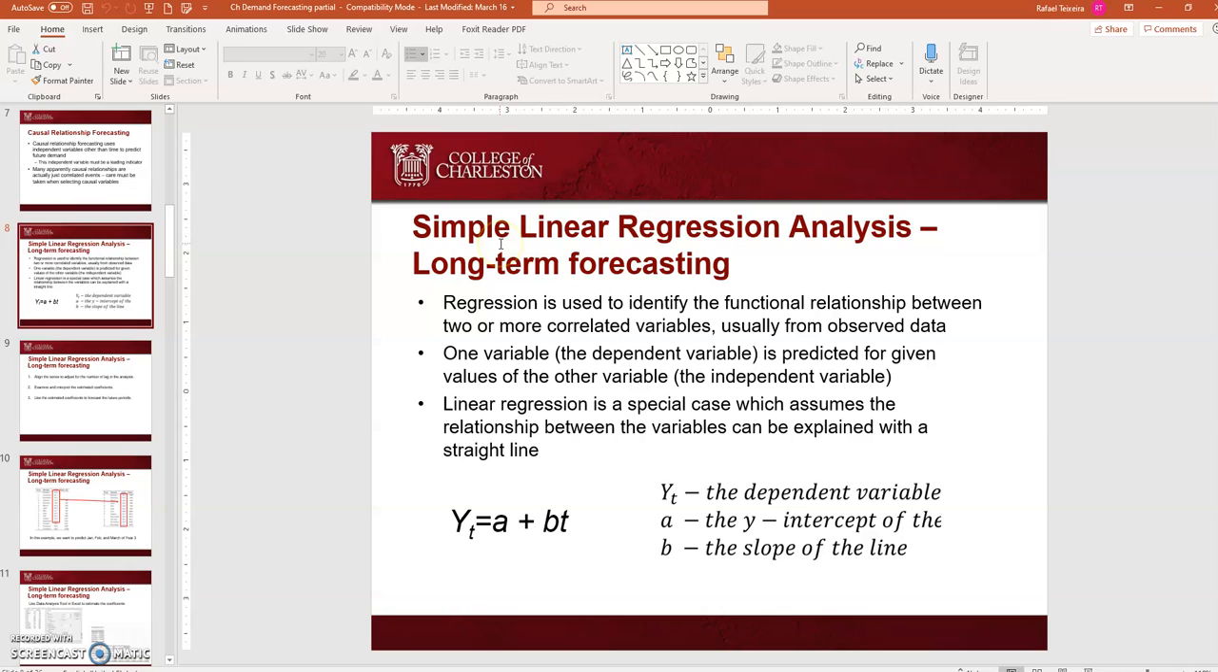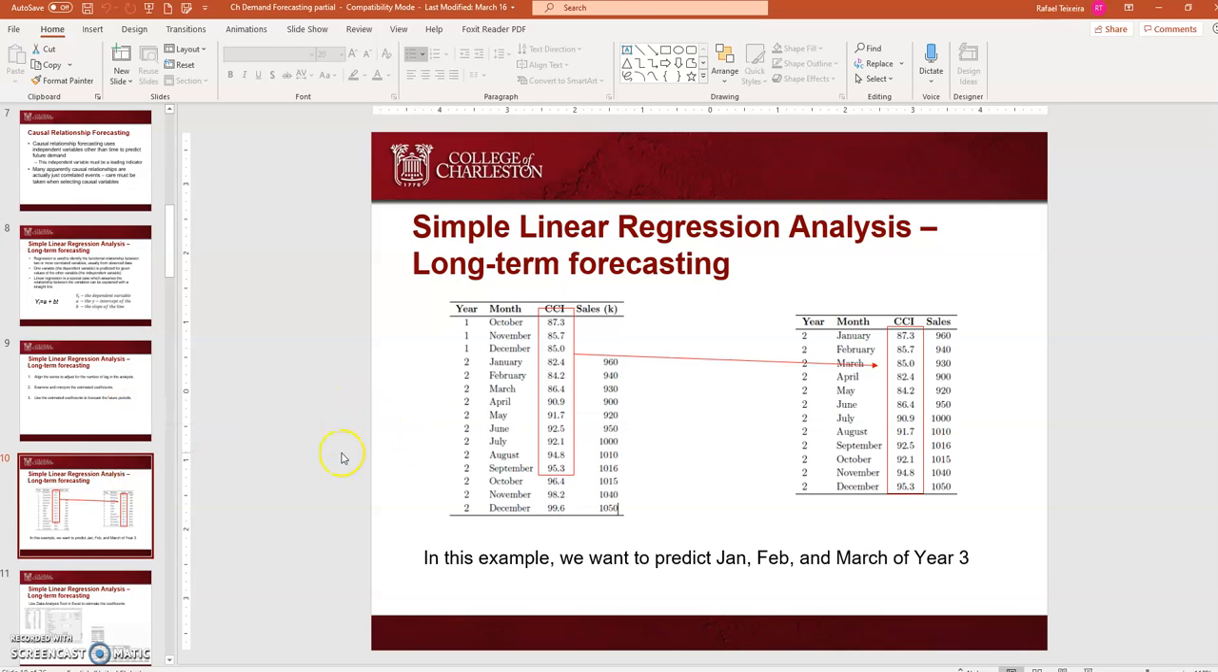And we use simple linear regression, remember from our class of business statistics, where we learn how to use simple linear regression to predict one variable based on another variable. In this case here, this is the example from the book. We are going to use the Consumer Confidence Index, CCI, of one given month to predict sales 3 months later.